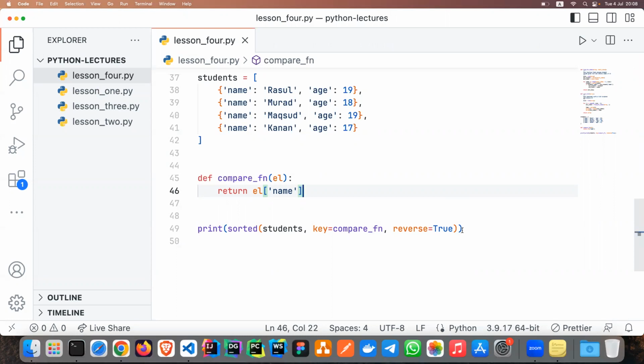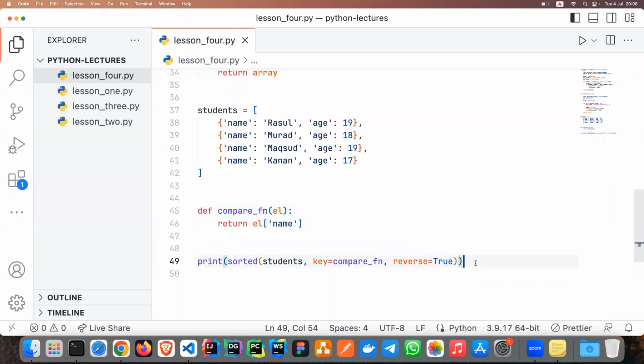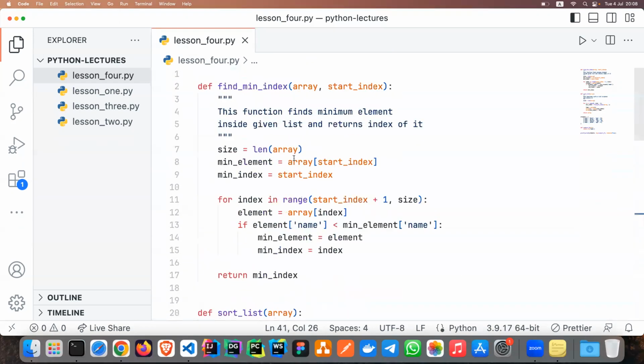You can always use the sort functions. Yeah, and maybe let's have just a break and then let's continue because this is a little bit heavy.